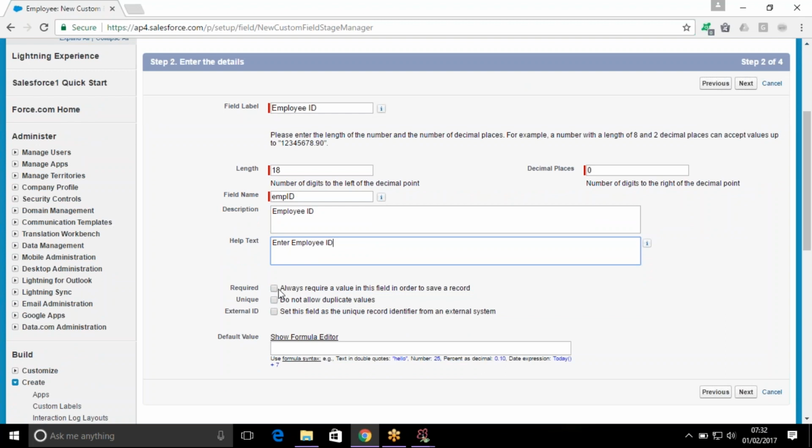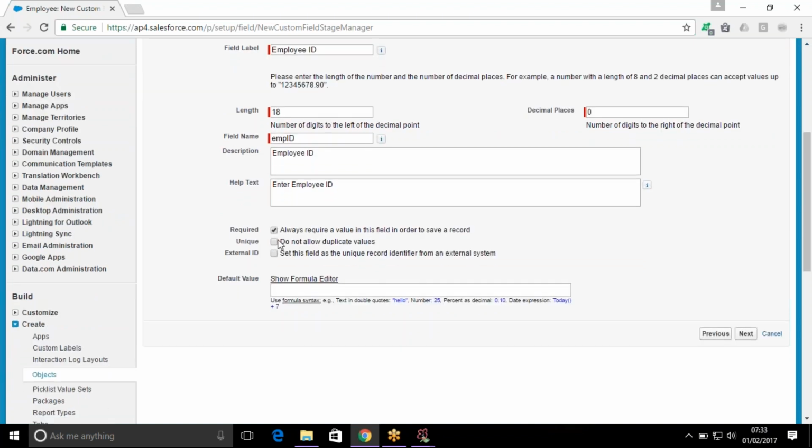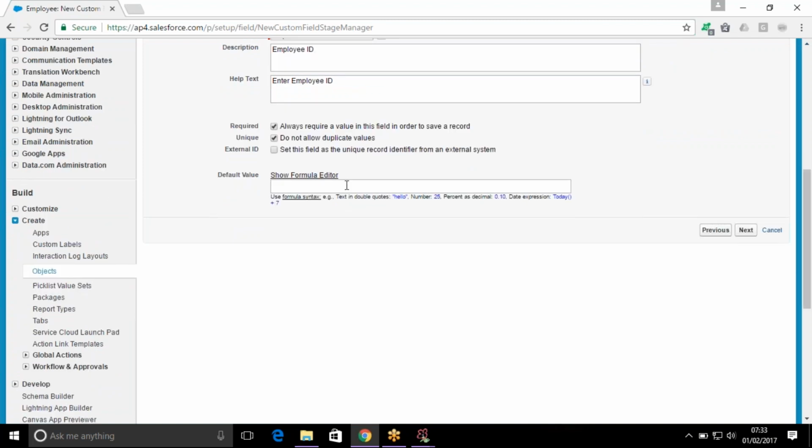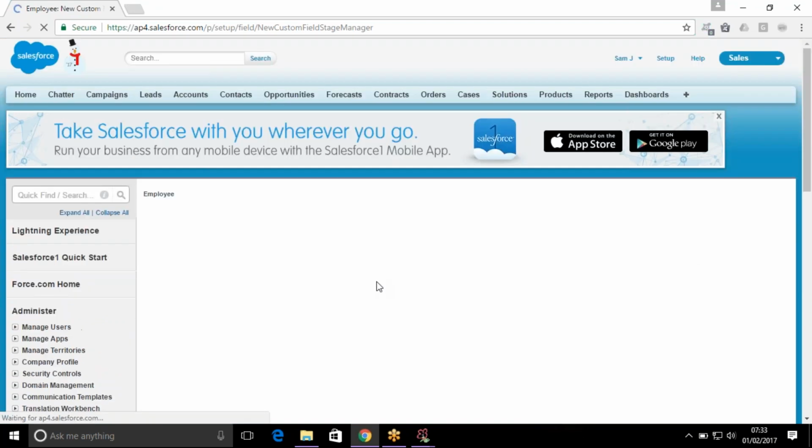Required: if you want to say this field should not be left blank whenever somebody inserts a record, I say it is required. It is unique, so two employees cannot have the same employee ID, so I'm good. And whenever you want to deal with an external system, you have to set that. Formula editor I don't want to use, I'm okay with this. So the employee ID field got created.